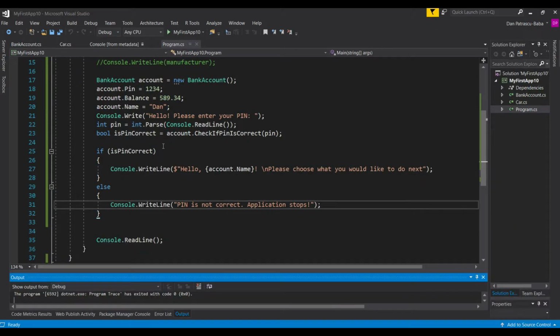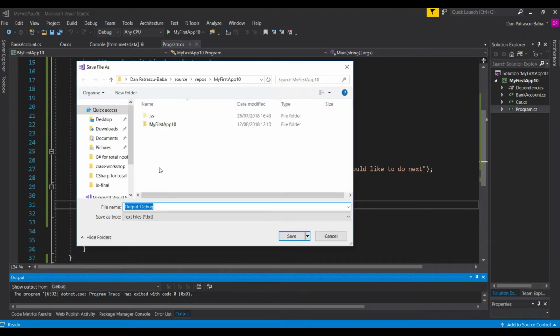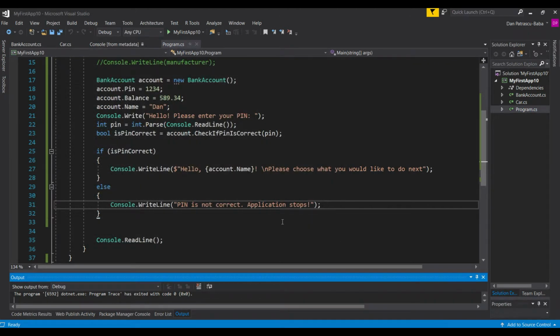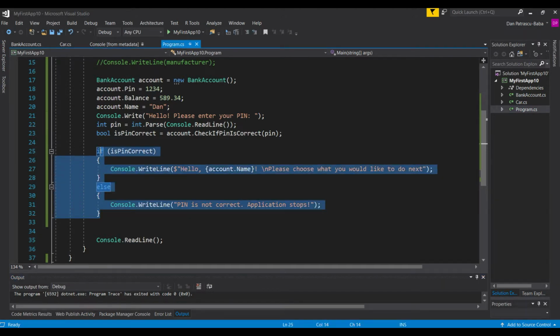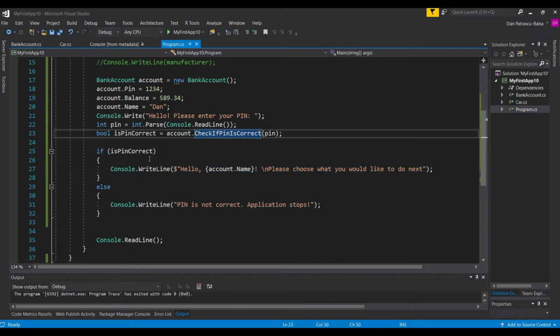Until now our application performs just the way we would expect it to perform, and we already implemented a basic method that checks if the PIN is correct or if the PIN is false. Then in our ATM application we take the information that results from this CheckIfPinIsCorrect method and use it to perform certain decisions inside our application.